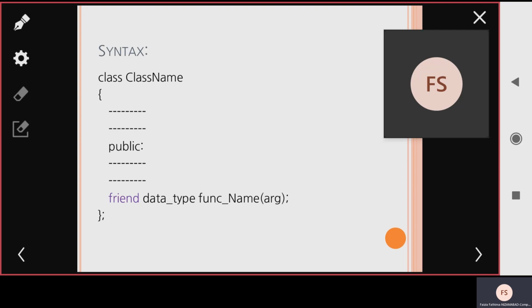Okay, so this is the syntax. We have the class name, and in the class you use the friend keyword and the function prototype. So there is the return type, then the function name, then the argument list, and a semicolon. Here you give the argument types because this is a function declaration, that is, function prototyping. So in this way we are going to write it.